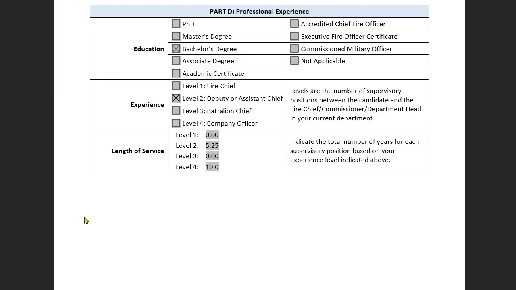If you want your highest level of experience, though, to where you're at currently, or your highest and your length of service, and that can be at different levels as well.